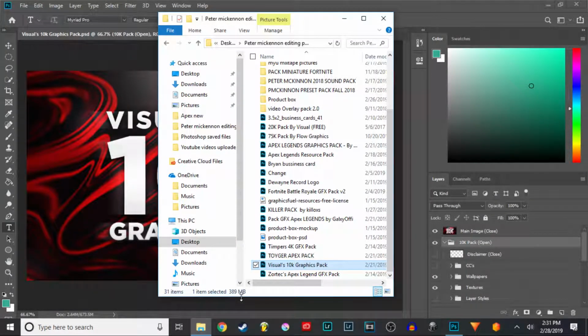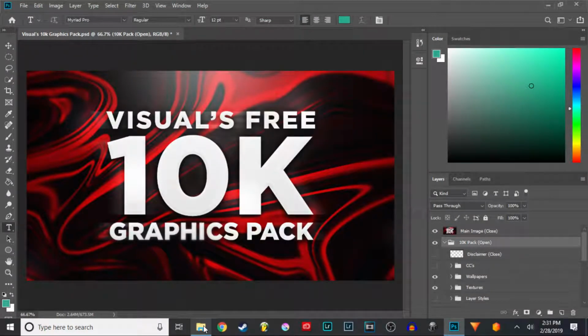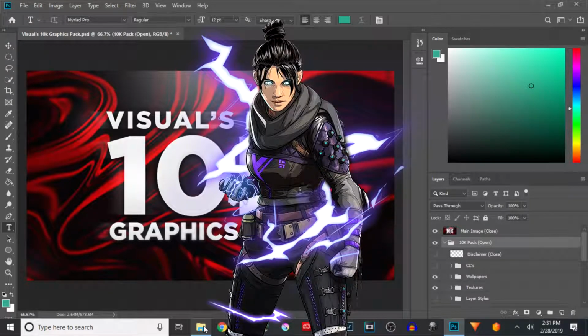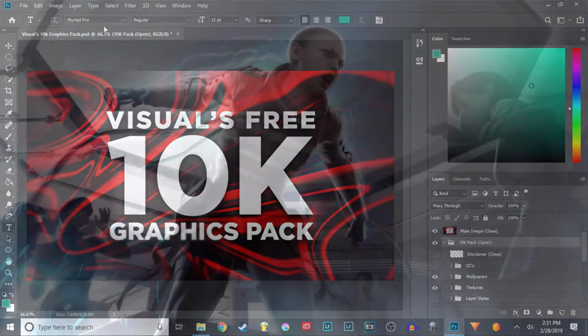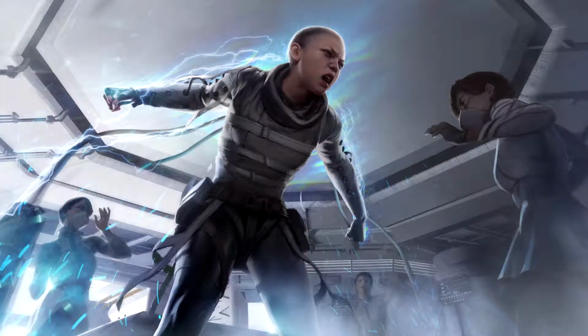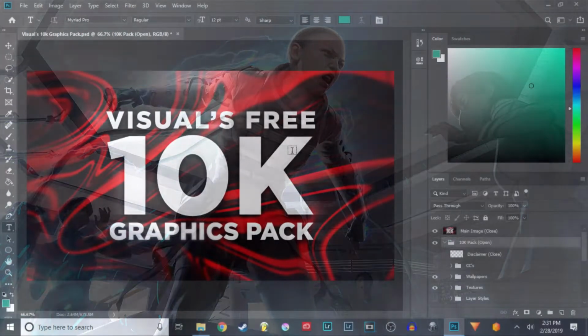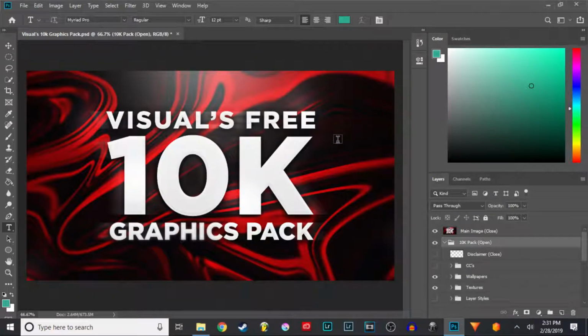Go download that. The next thing that I will be using is the Zortex Apex Legends GFX pack. He has one of the characters that we will use, and also some of the little lightning strikes that go around the character, how you see in this picture. The only other thing I will be using is a picture, which y'all will see. But anyways, guys, enough of me talking. Let's go ahead and get into this video.